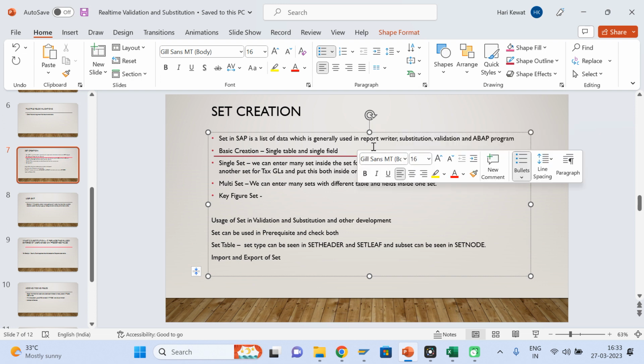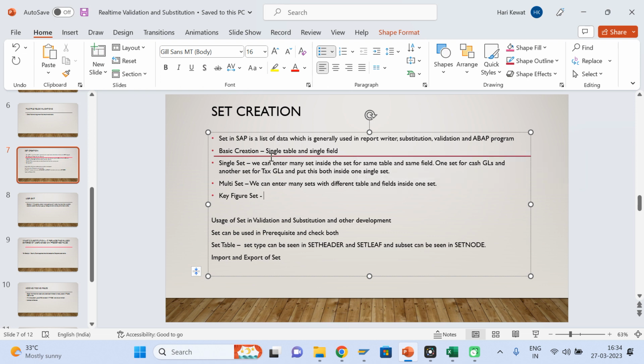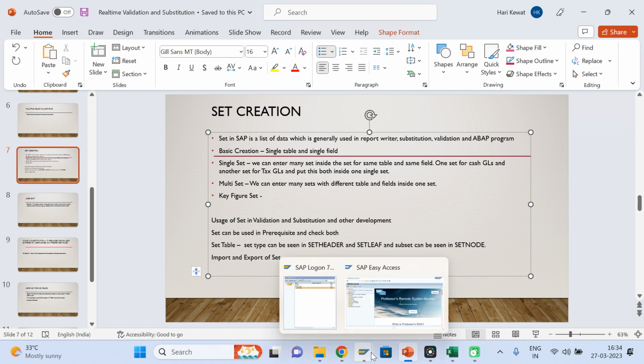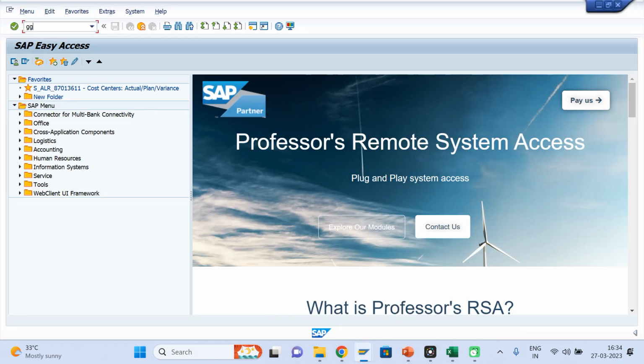which is generally used in your report writing, substitution, validation and above program. So set contains certain data, a list of the data. We'll understand why set is required in our validation. There are four kinds of set. First is basic set, then single set, then multi set, then key figure set. We'll see one by one. First, let us understand the requirement. Before that, let us go to our validation and we'll see the practical.